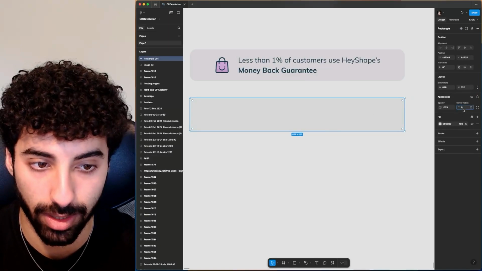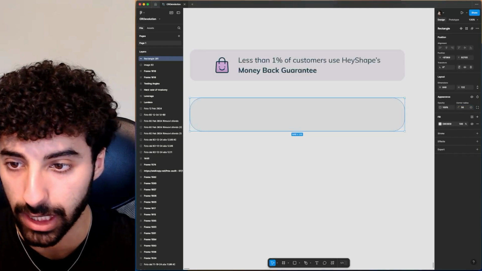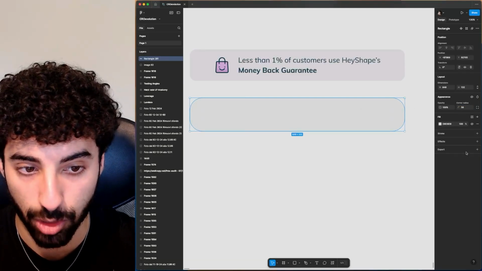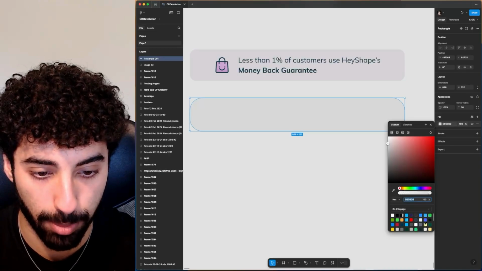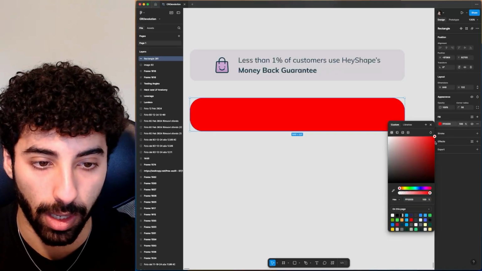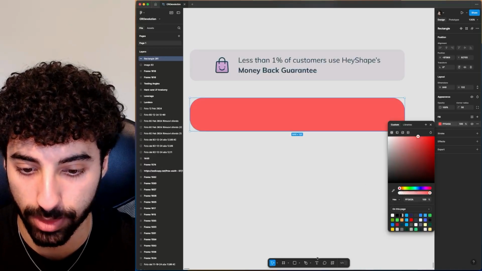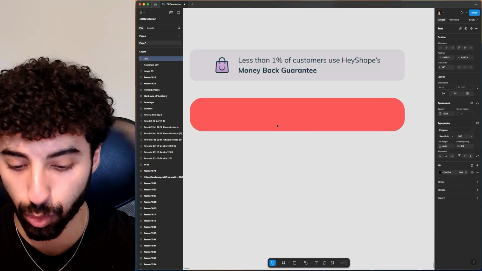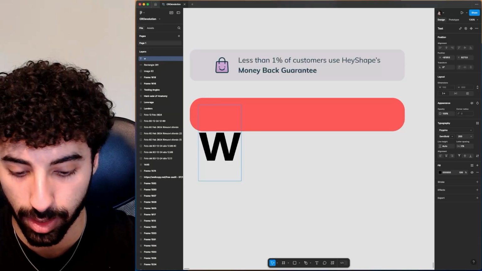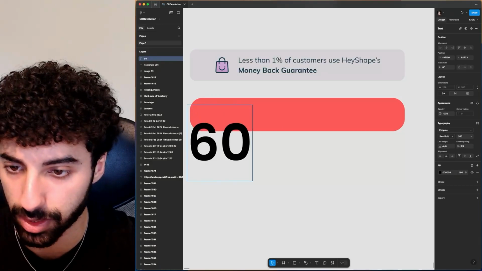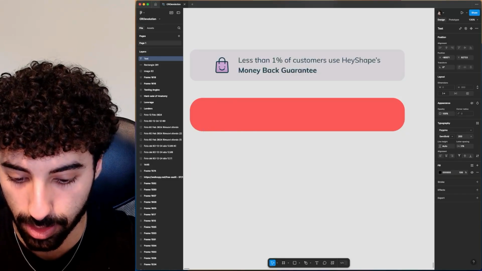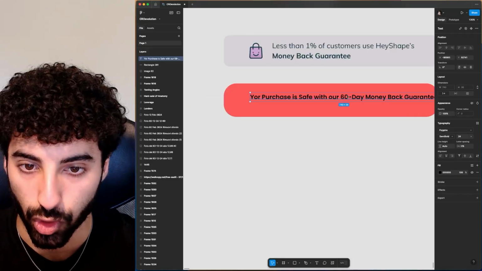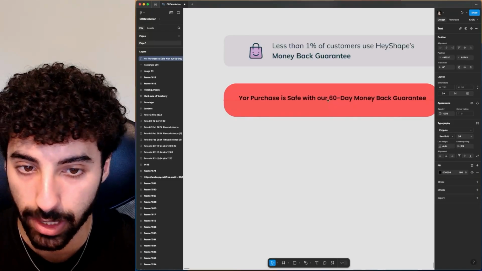So I'm going to do this, create a rectangle here. I'm going to give it some roundedness. I'm going to write some text in it. I want it to be, for example, red because my brand color is red. You can build whatever you want there. Then you want to mention, for example, if you have a 60-day money back guarantee, you just mention that with some text. So here we have the text for the money back guarantee.